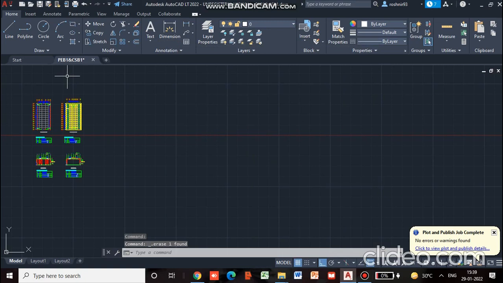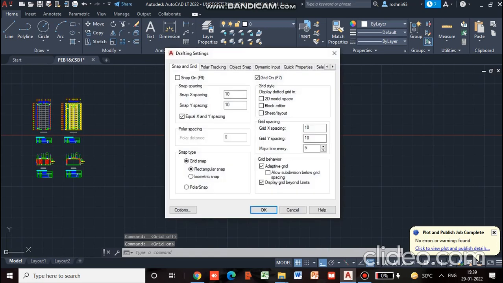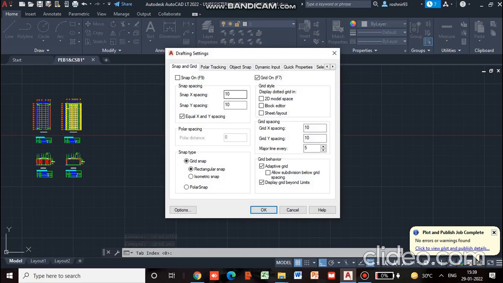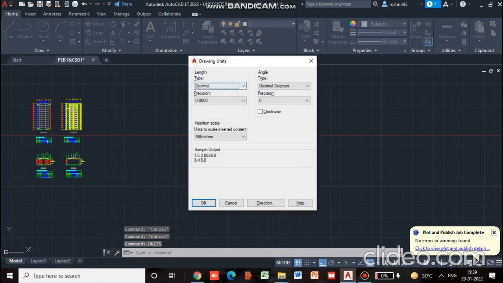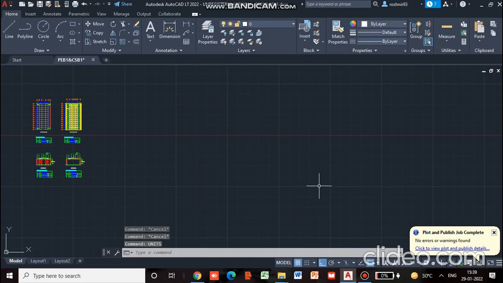Now next I will explain some fundamentals over here. If I put it off, the grid is gone and I can put it on. Then you can go to grid settings, for which I did a right click and then this box is opened, so you can give the snap spacing. In order to know the units, we will go for units, and then you can see the units, so you can change the units.